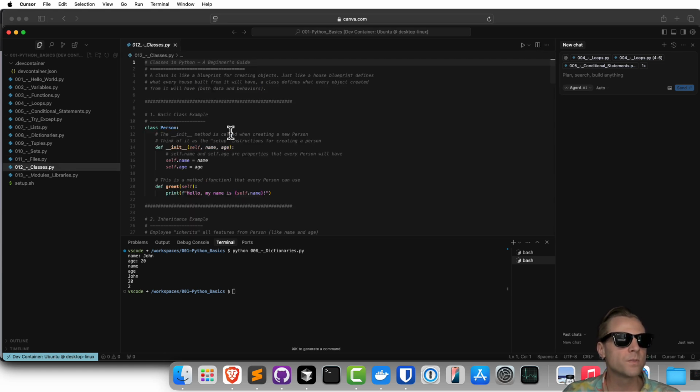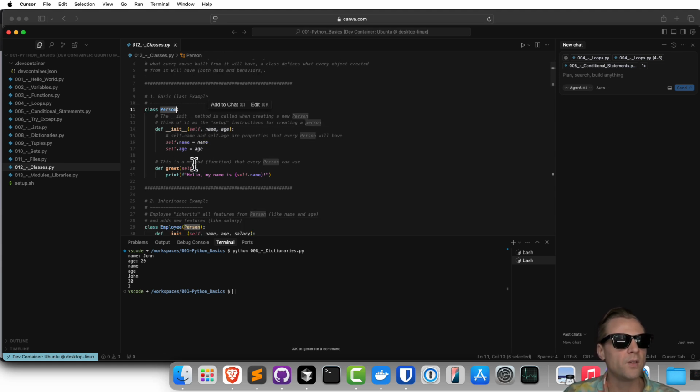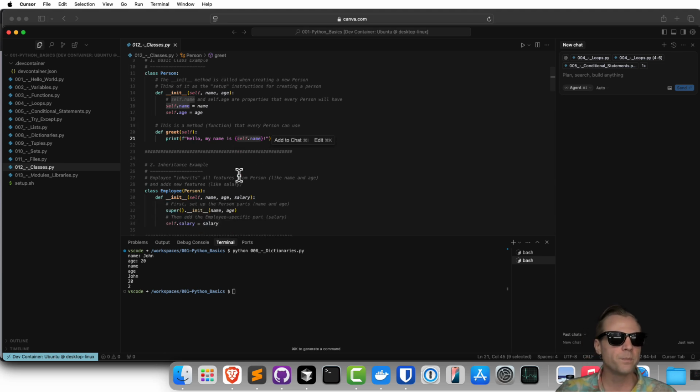All right, classes. Classes are really easy in Python. You just do class and then the name of the class. Here's a person. You can define a function called init, which is going to occur when you create an object using this class. And then you can have a function that's accessible from this using the greet command, and then you can access the value inside of it using self.name.